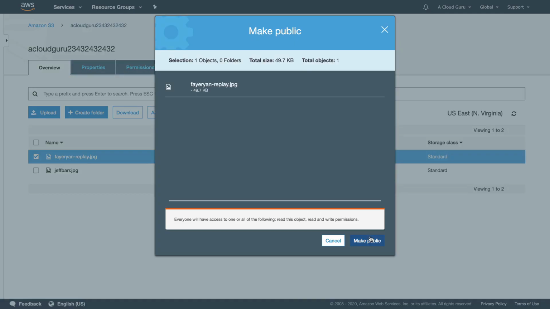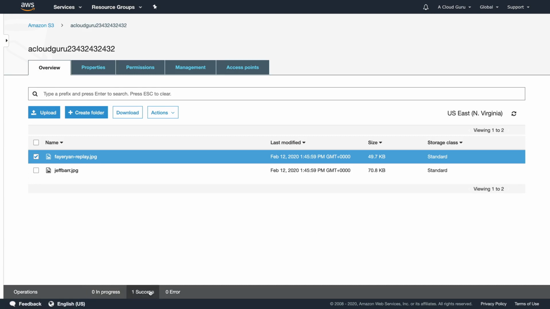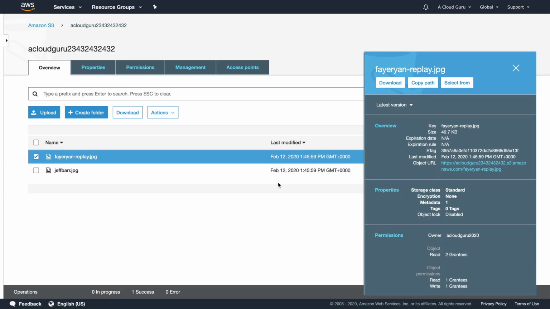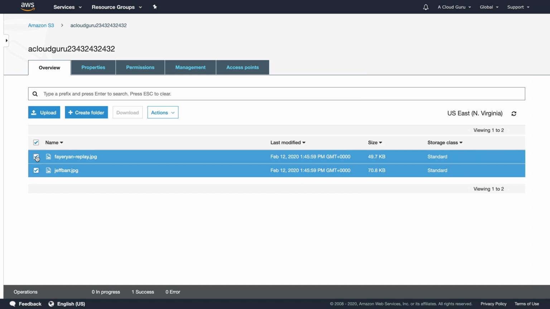So let's go ahead and do that, make public. And in here, we've now got a success code. If we uncheck this and check the object again, there we go. We can see there's me and Faye at Replay, which is the big party after re:Invent, having some fun. Let's quickly go back. I'm going to do exactly the same thing for the photo of me and Jeff.